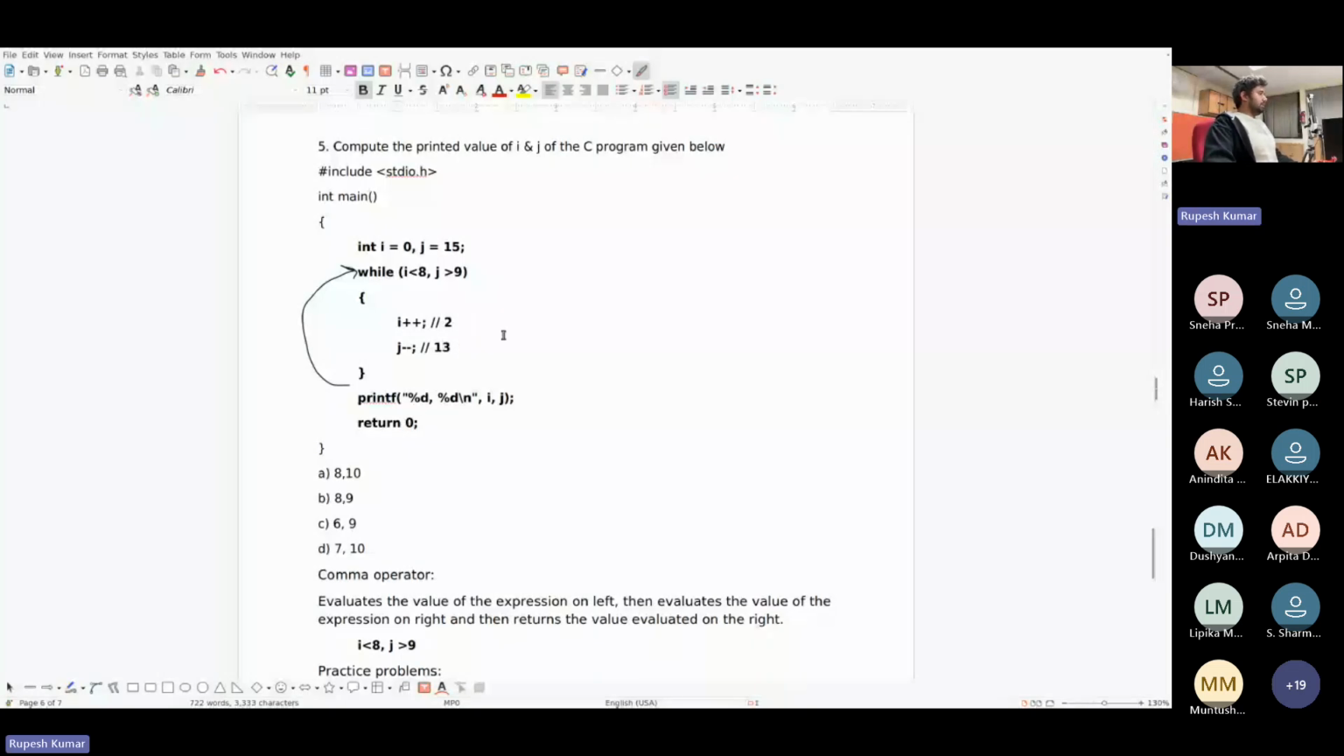So j minus minus and i plus plus happen again and again. So i becomes 3, j becomes 12. i becomes 4, j becomes 11. i becomes 5, j becomes 10. i becomes 6, j becomes 9. Now it says j is not greater than 9.